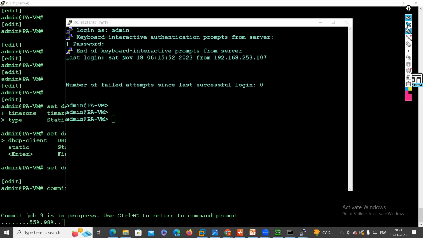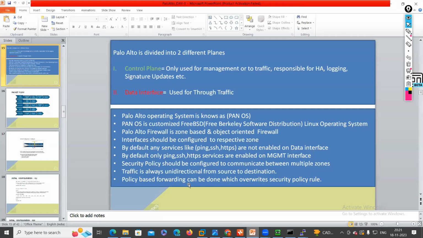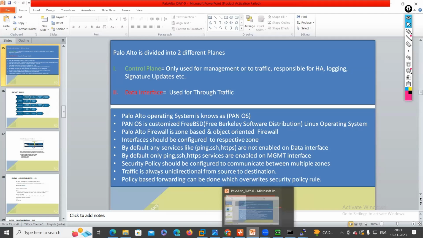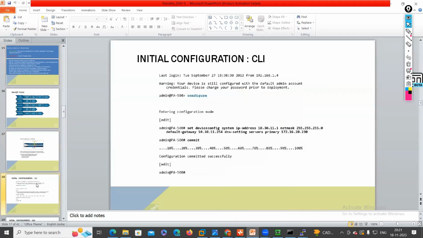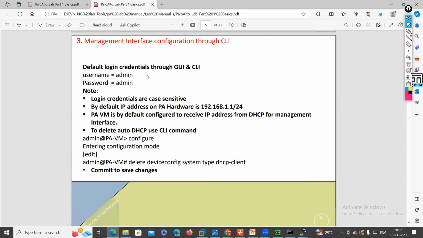Let me show you that. This document I'll give to you guys, you can use it for your reference. So let me show that. Sorry, this is the command.